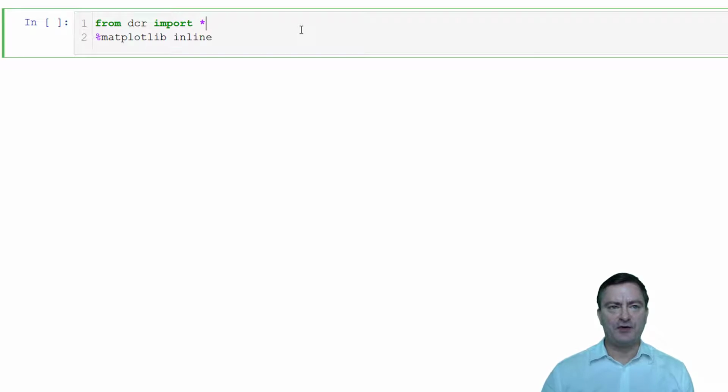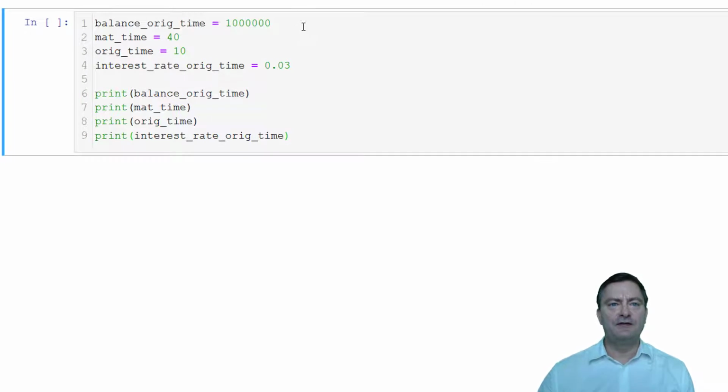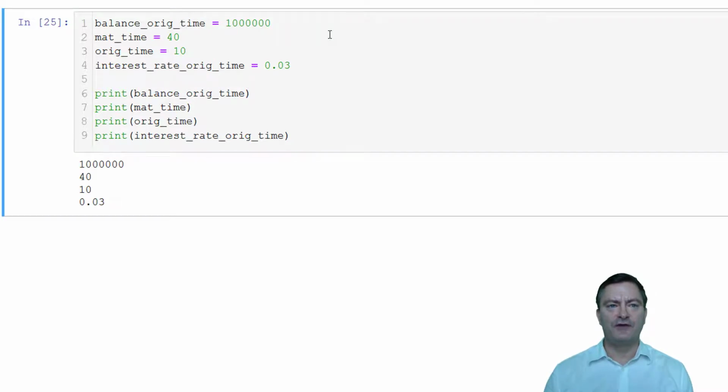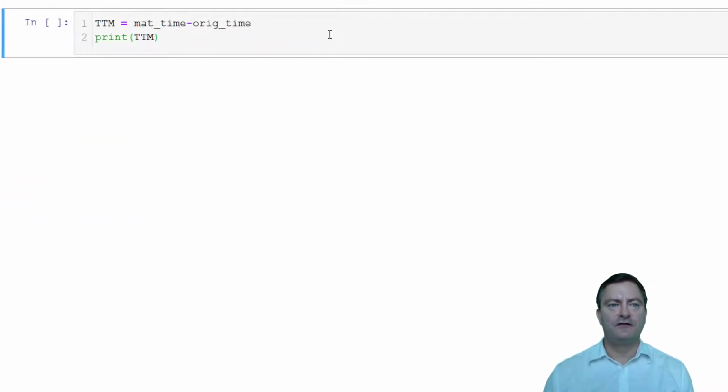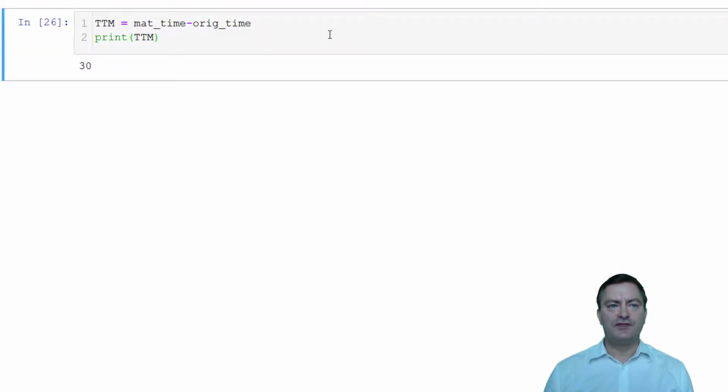In the first step, we set up our system by importing the module DCR. We then assign every assumption to an object. For example, we assign the assumption of loan balance at origination being equal to $1 million to the object named balance_rig_time. We then print the objects to confirm that the correct values have been assigned. We then calculate the time to maturity, abbreviated as TTM, as the difference between the maturity date and the loan origination date, which is 30 periods in our example.